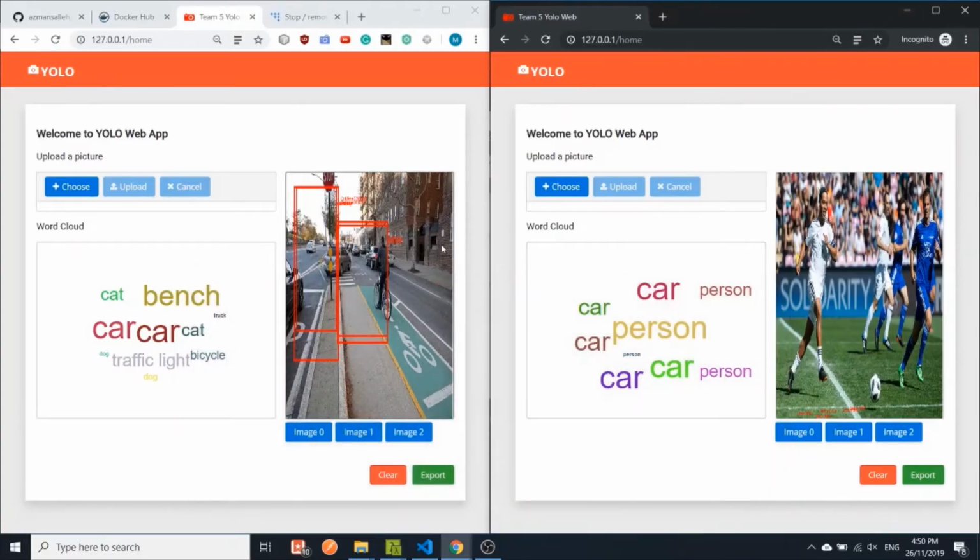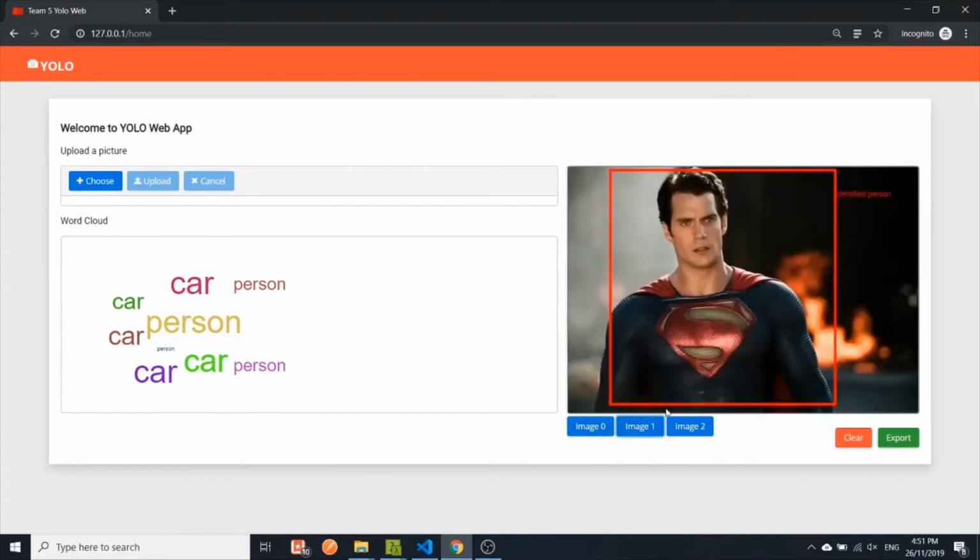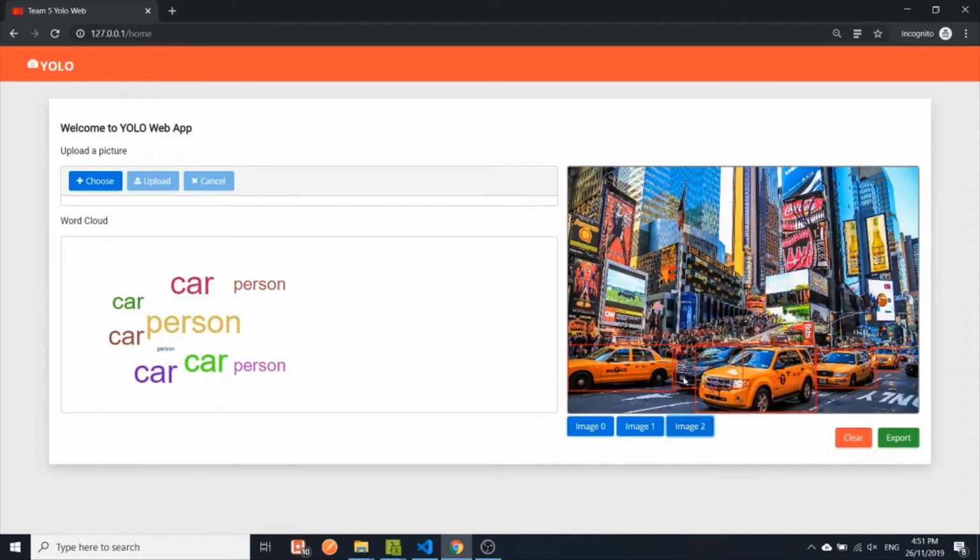So now we will go through the features of the YOLO web client. Alright, so as you can see on the left, there's a word cloud. The purpose of the word cloud is that it displays the confidence level as sizes within the cloud. So if we go here, we can see a person. If we go to the second image, we can see a bunch of cars. Then based on the confidence level, it's reflected in the cloud.